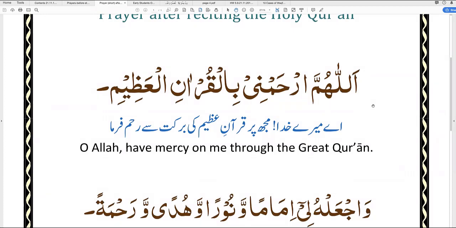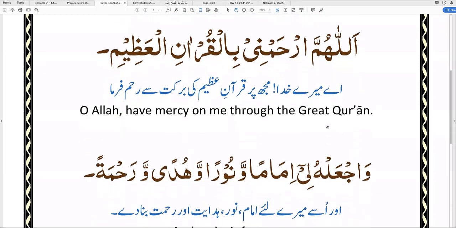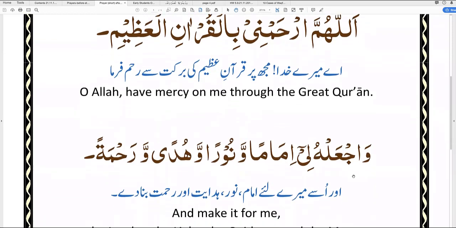A'udhu billahi minash shaitanir rajim. Bismillahir rahmanir rahim. A'udhu billahi minash shaitanir rajim. Bismillahir rahim. Allahumma arhamni bil Qur'anil azim. Allahumma arhamni bil Qur'anil azim. Well done.